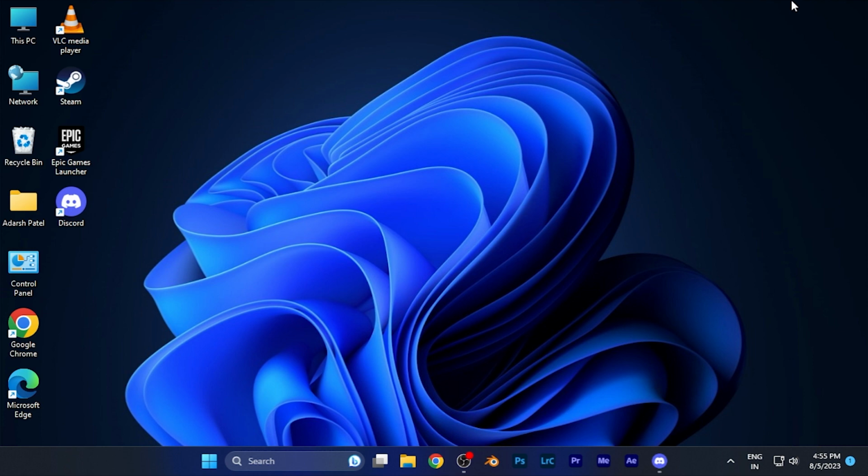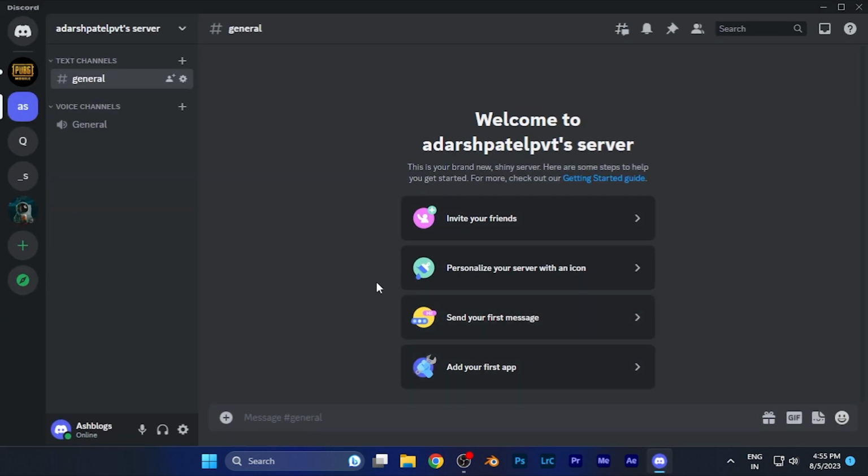To do this process, you can use either the smartphone application of Discord, either iOS or Android, or you can do the same process on PC as well. For example, if I open the Discord software on my Windows PC, this is the home page. You all are familiar with this.